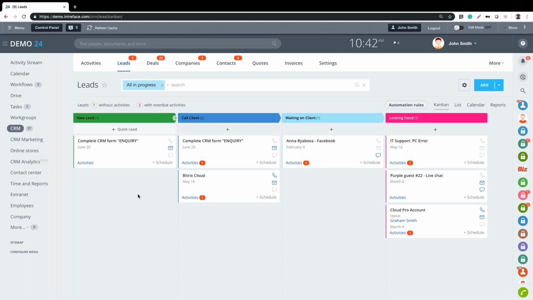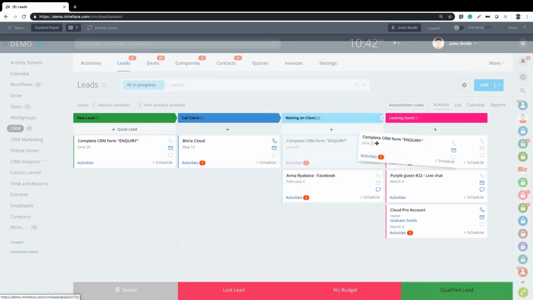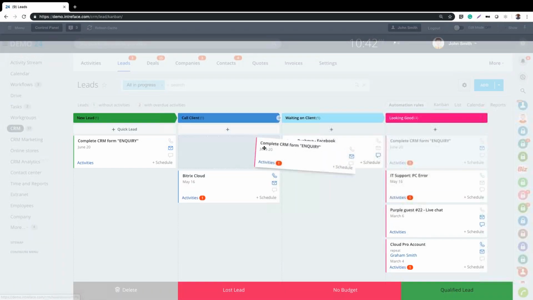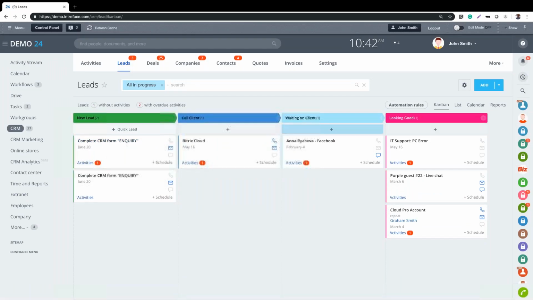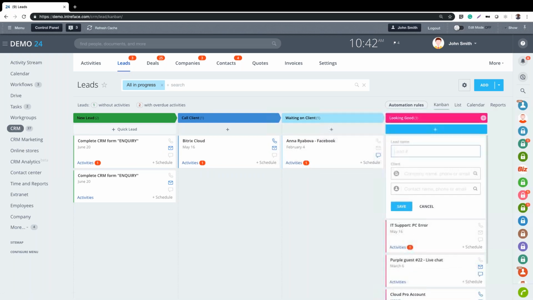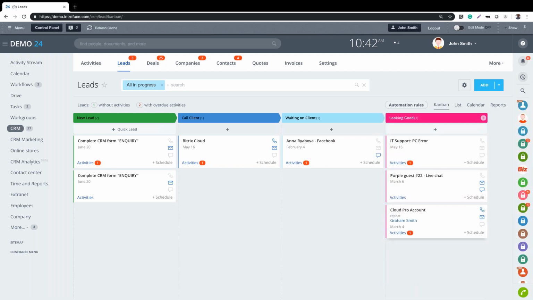But if we're starting in a lead, we can see that leads have different stages. You can name these stages to suit your business. In this Kanban view, we can progress leads through these stages simply by dragging and dropping. I can move them backwards, I can move them forwards. I can add a new lead up here by clicking on the little add button, or we've got the option to add one using the short form here as well.